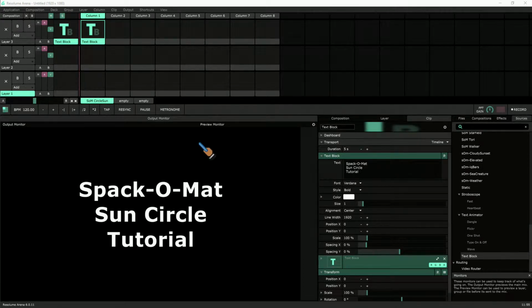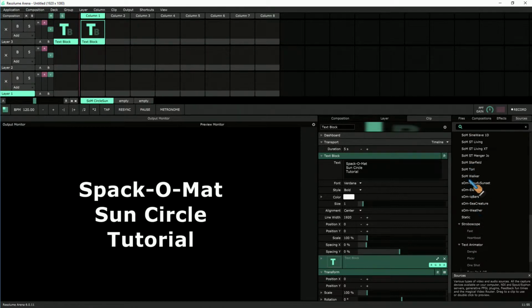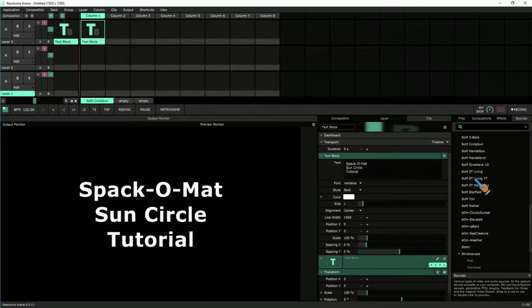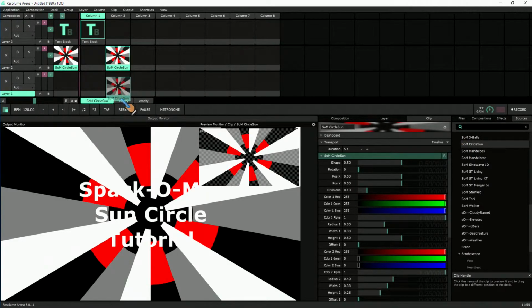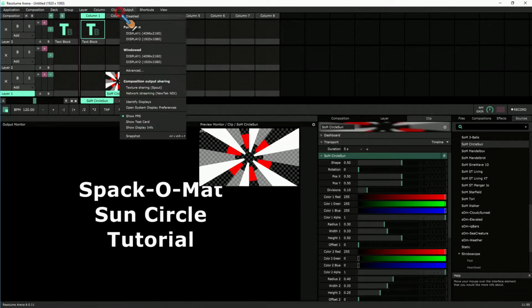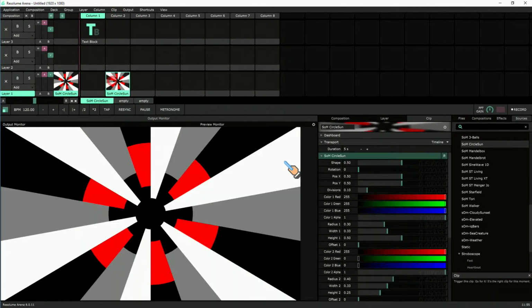Hello and welcome to this Spack-O-Mat Sun Circle tutorial, where we examine the latest release of the 64-bit Sun Circle, which is now version 2 and can be found in the Sources tab after installing it under SOM CircleSun, and we take a clean space here and deactivate the text.